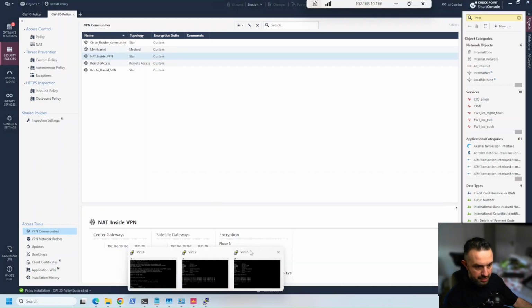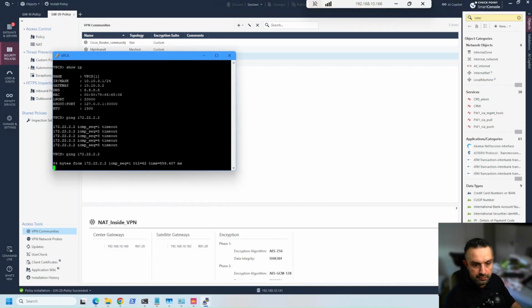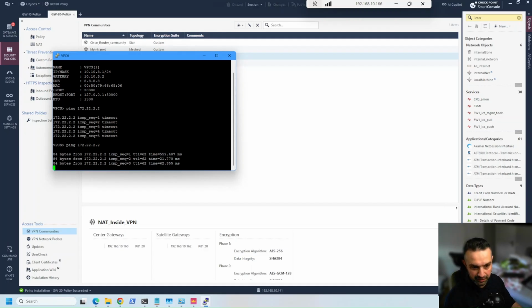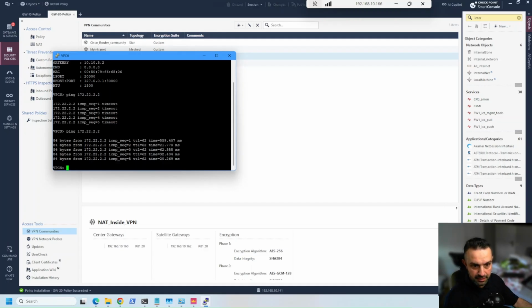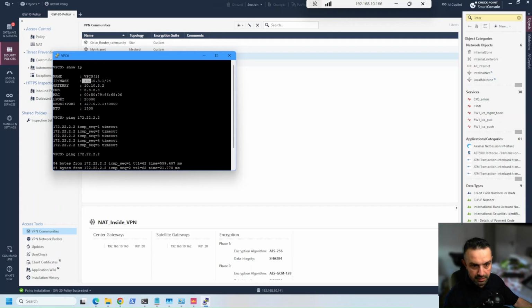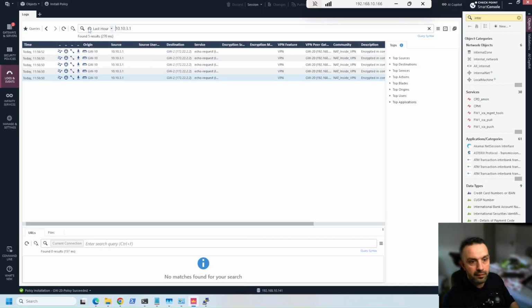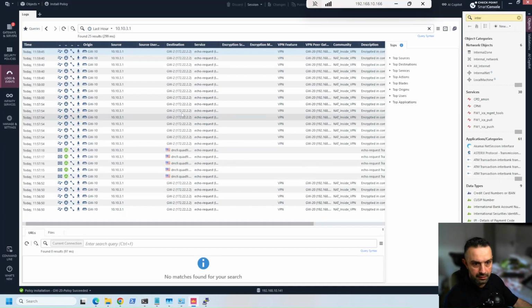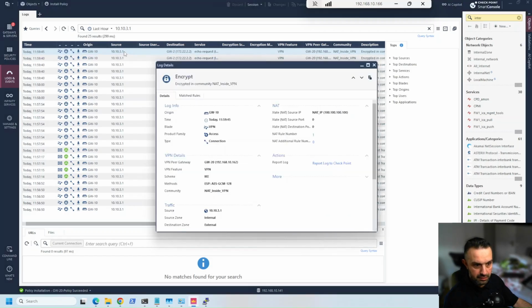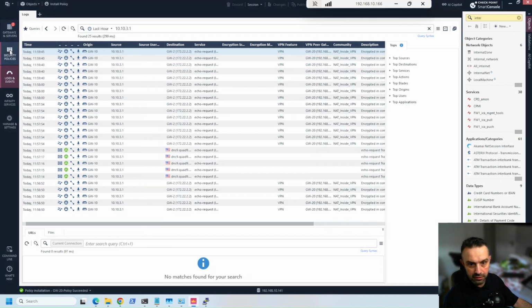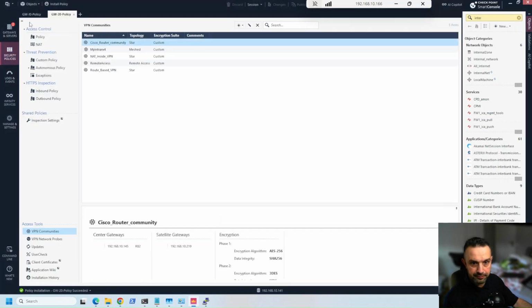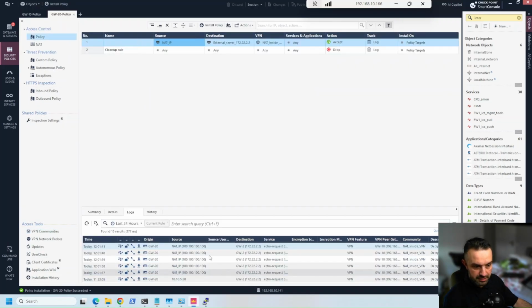So let's try to ping again. And now we can see that we have a ping. So let's take this IP here and go to the logs to see this one. And we can see that we are using the NAT rule number 1. And if we go there to the policy here, you can see now it is 100 IP.